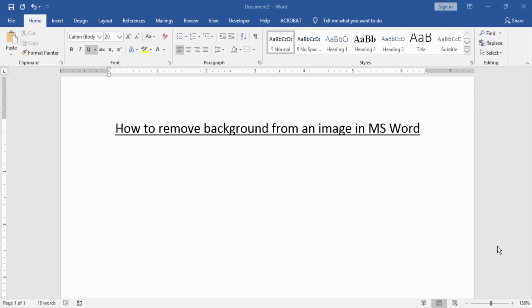In this video, I am going to show you how to remove background from an image in MS Word. Let's get started. Firstly, we have to open a Word document. Then we want to remove background from an image. At first, we insert an image.